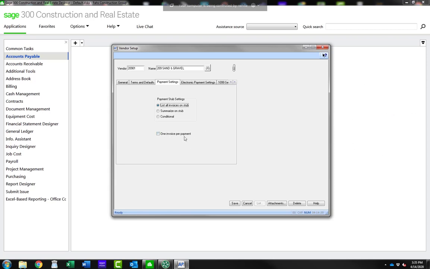But normally you're not going to have to do one invoice per payment, but some places may require it. Say you're taking checks to go register a bunch of vehicles. They may require you to have a separate check for each vehicle registration. So that's what that is for.